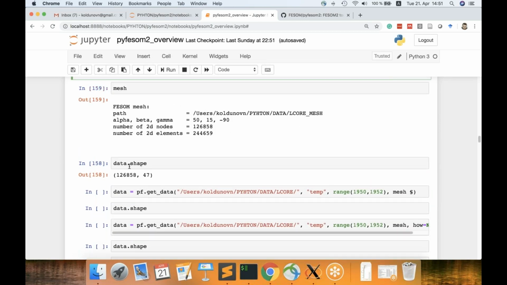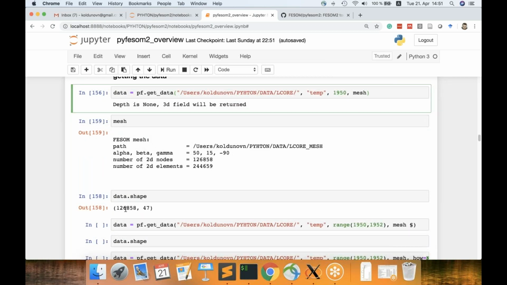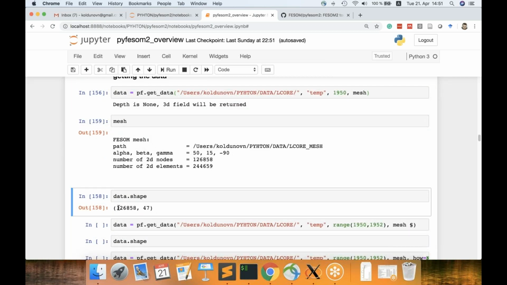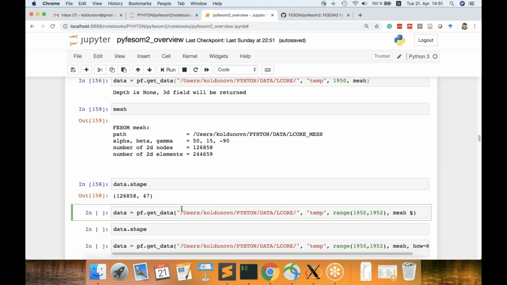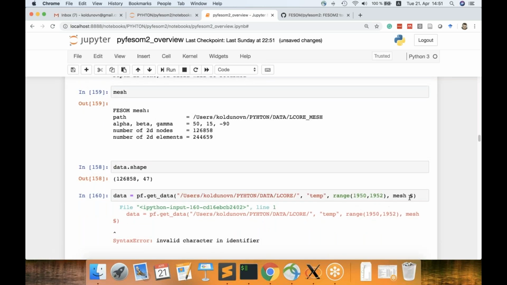So the shape of the data is like this. Basically this means that you have a 3D field, because this one-dimensional array actually represents all the cloud of points that you have for one level. Okay, let's try another command, which doesn't work for this reason.